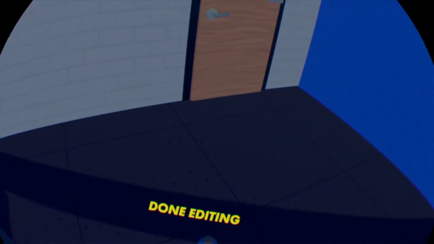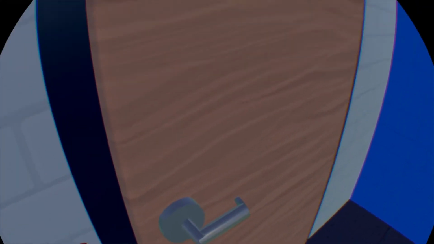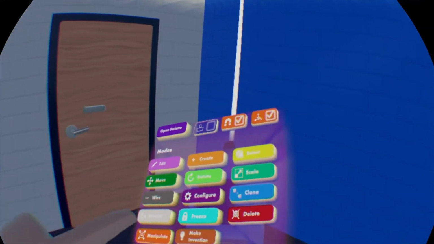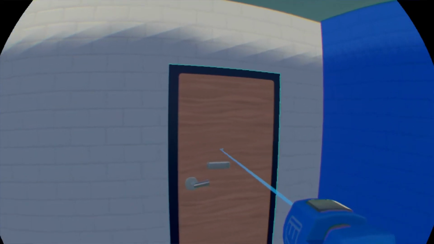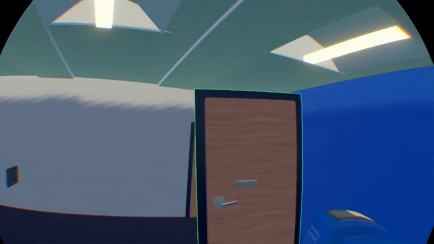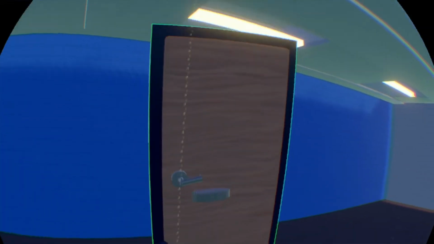So now, as you can see, it's pretty shiny, kind of like metallic actually. So now what we're gonna do is we're gonna clone this door. Oh no, this piece is still here.